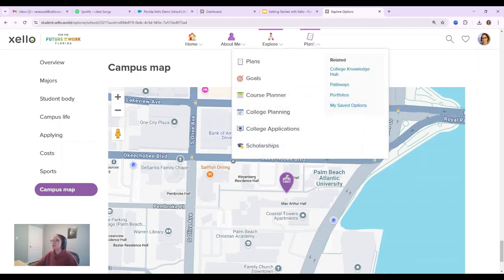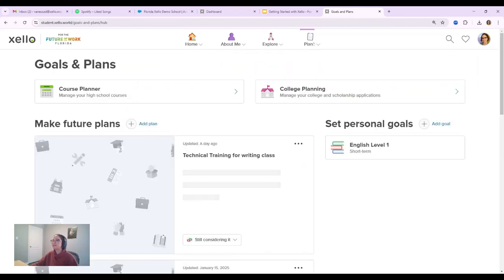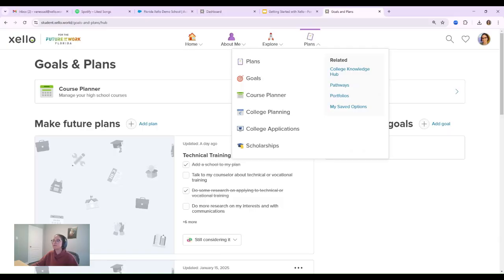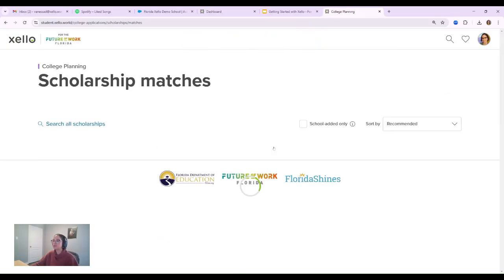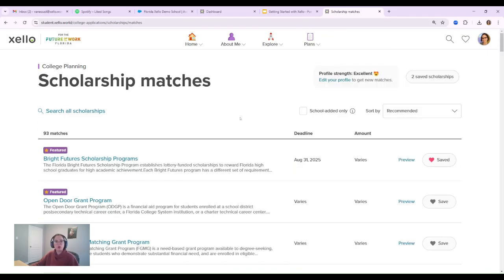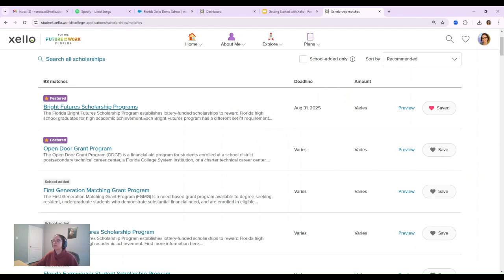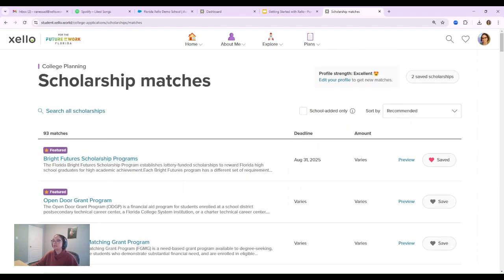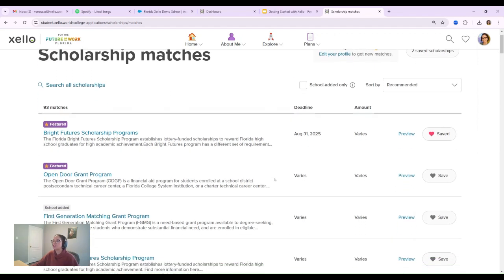The other thing I want to show you quickly is in our plans. So in the plans tab, there's two things. One, I want to show you information about scholarships. This is where you're able to look for scholarships locally or across the state. So here you're able to research any scholarships. You can save scholarships that you might want to get into, and it's sorted by how it's recommended.